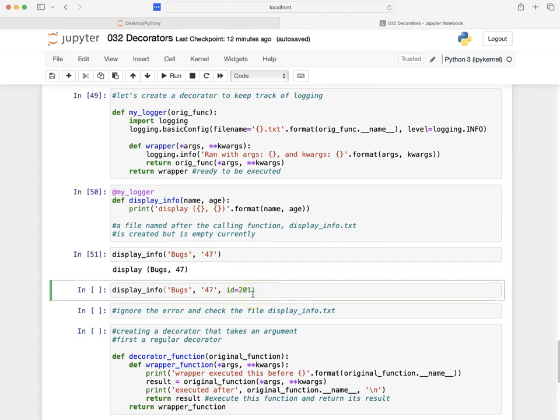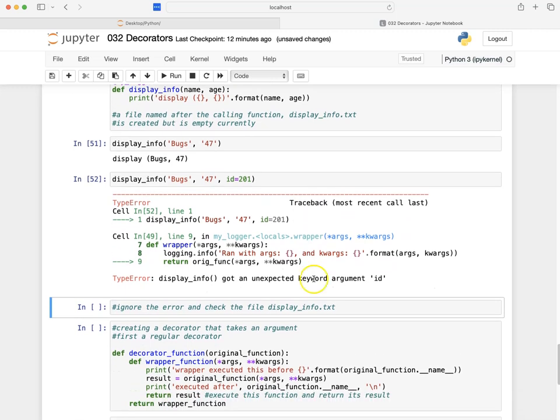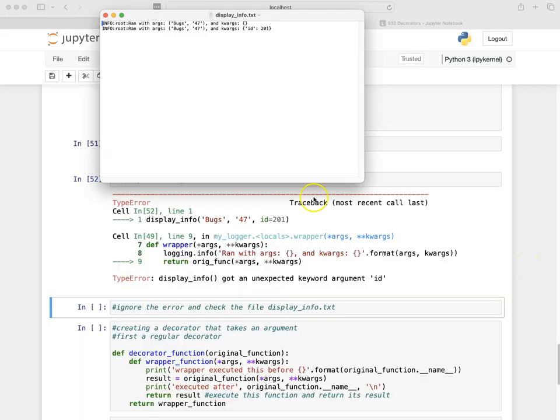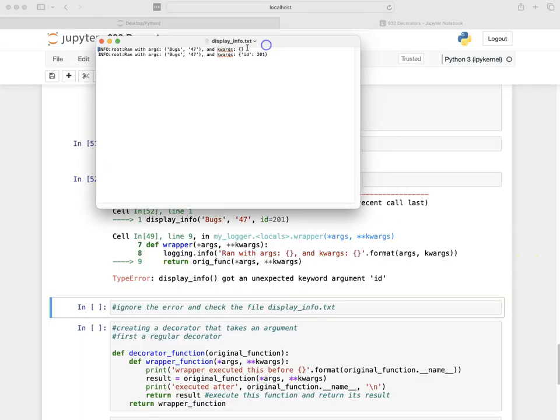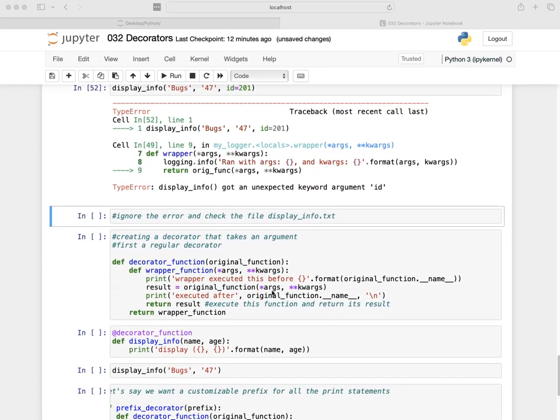There is no ID equals 201. If I run this, just ignore the error and check the file again. Let's bring it up, and you can see that it ran that information, and my kwargs are now ID and 201. So it ran that in there. The function display info wasn't designed to handle that, but that's okay. This still logs it for us as what's going on.